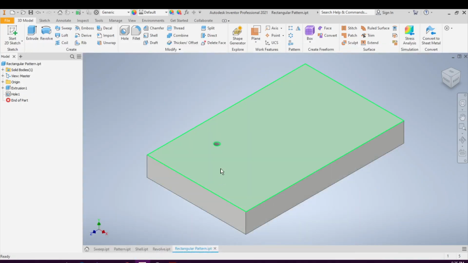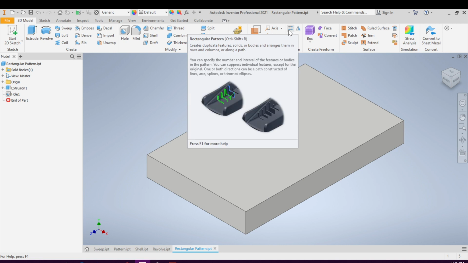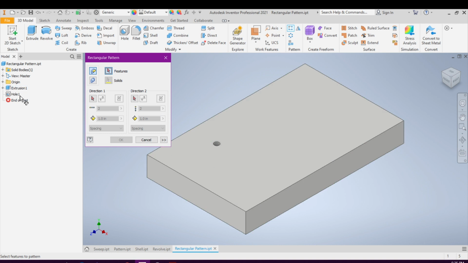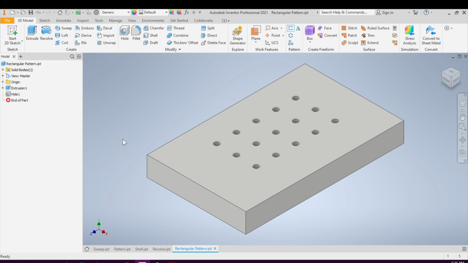Okay. So we're going to go to rectangular pattern, something I don't think I've really covered very much with you guys. So we're going to click on rectangular pattern. Hole 1 is our feature. Direction 1, we're going to click right here, and we want to go this way, up. So I'm going to flip my direction and type in 5. Spacing is 1 inch. Direction 2, I'm going to type in 3. Spacing is 1 inch. Say OK.